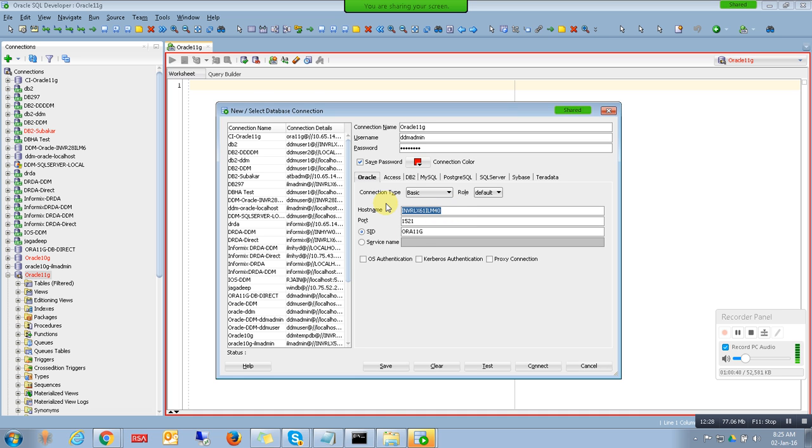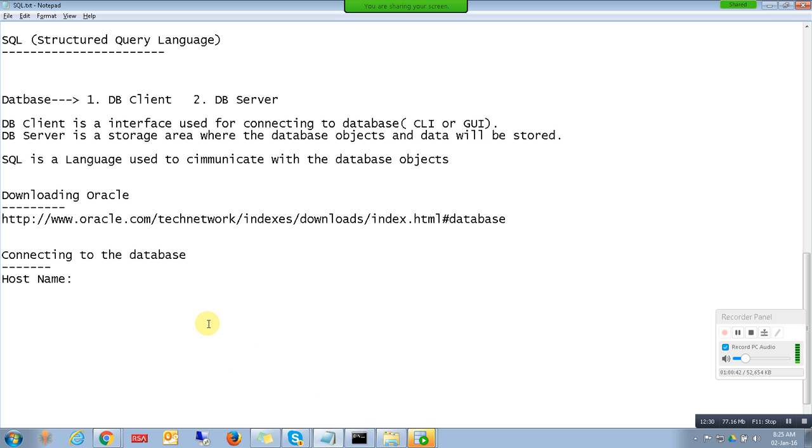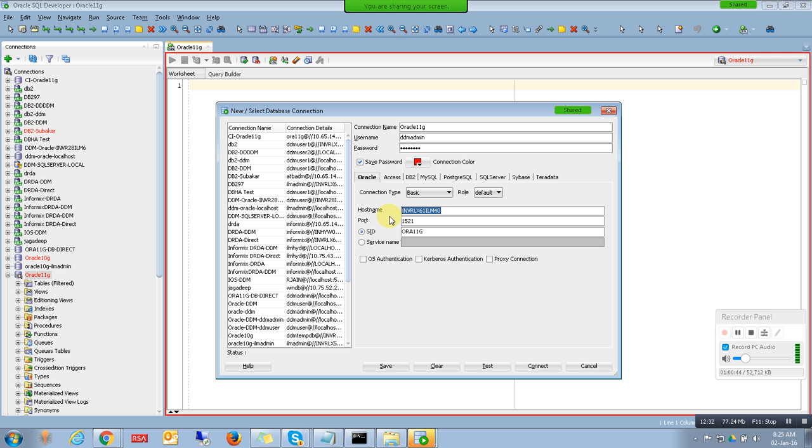Then a port number is required. For every database, these are the common details. A port number is required. Usually by default, the Oracle port number will be 1521.